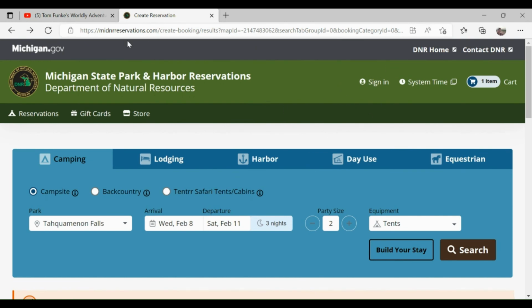So again, MichiganDNRreservations.com. And check it out. It's a wonderful resource in order to make your reservations.